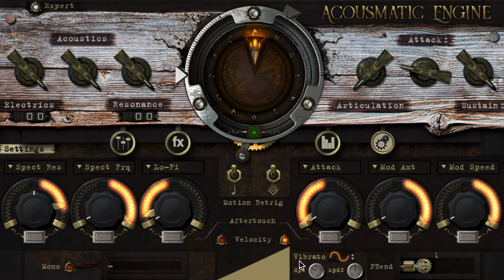Next, we have the vibrato control, which lets you choose between 5 waveforms by clicking the up or down arrow next to the waveform. You can set the depth, speed, and start delay of the vibrato with these knobs here. The up-down arrows next to the speed or delay knob allow you to toggle between them. Next is the pitch bend control, which lets you choose the pitch bend value in semitones from 0 to 12, and you can also jump to 24 beyond that.